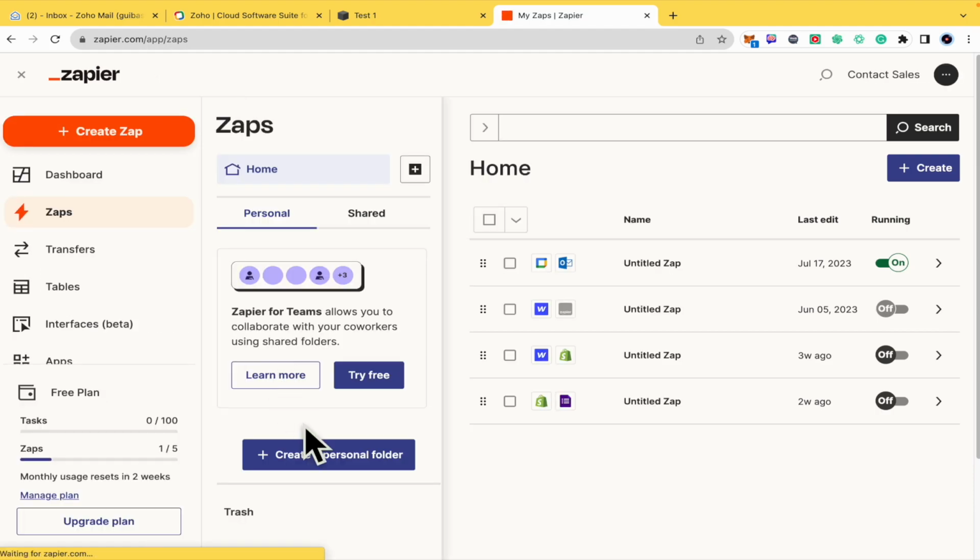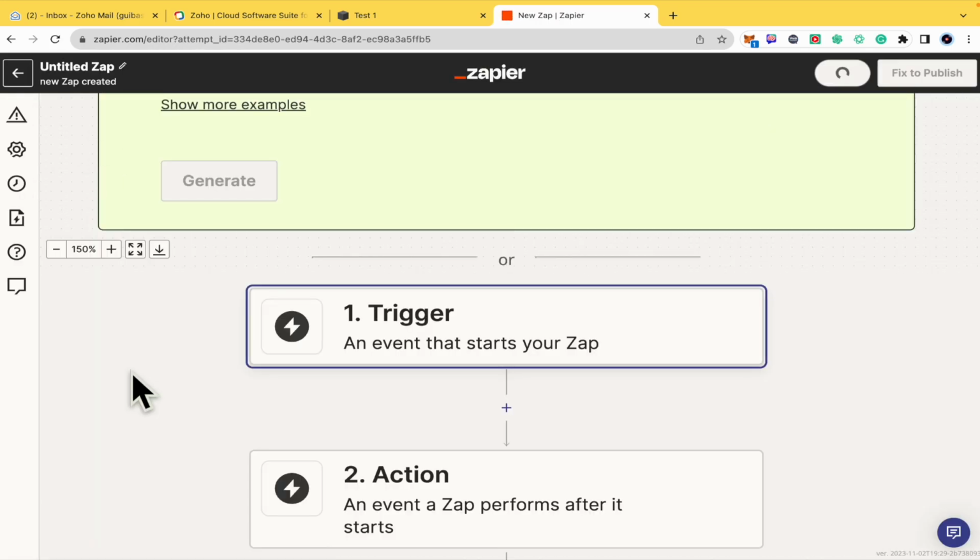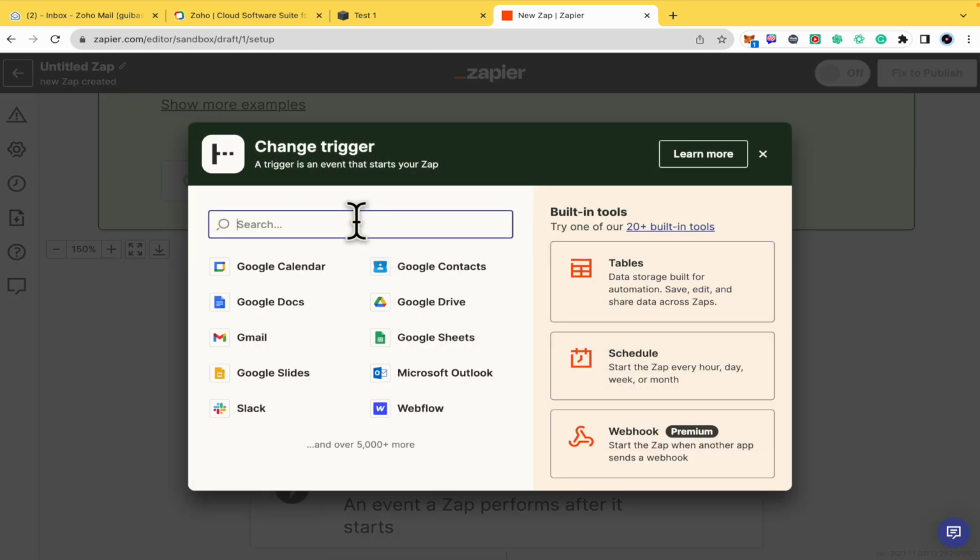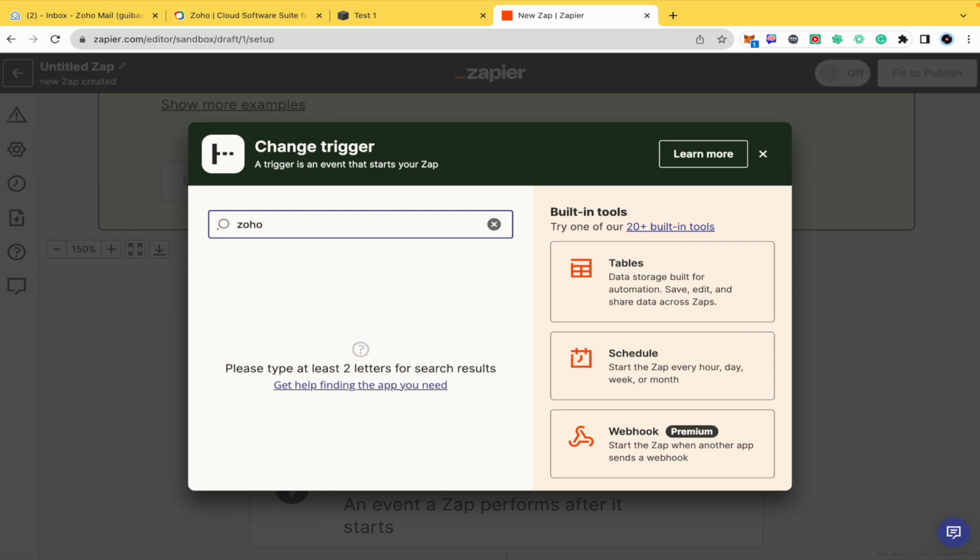So there is a free trial with Zapier. You can create up to 5 zaps. And what you must do here is just click on this orange button, create a zap, and begin the process. So there are just two actions, the trigger and the action. I mean, what is going to happen when these get activated. So in trigger, we must look for Zoho.